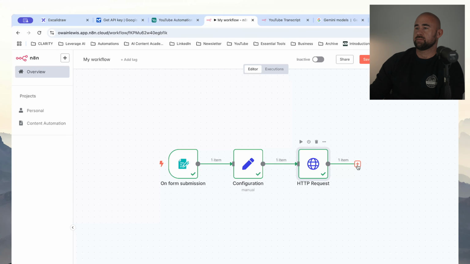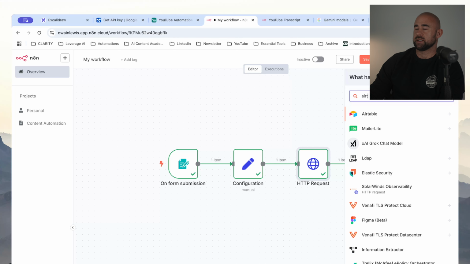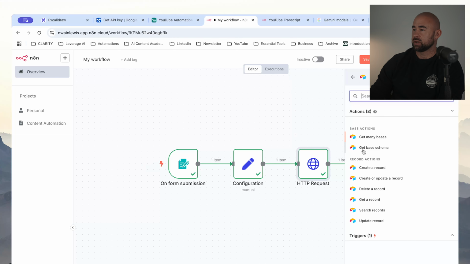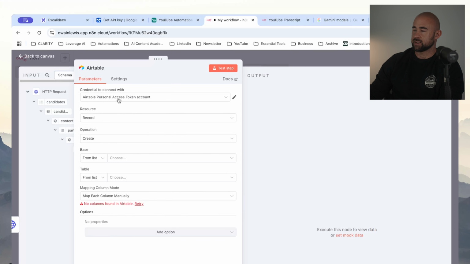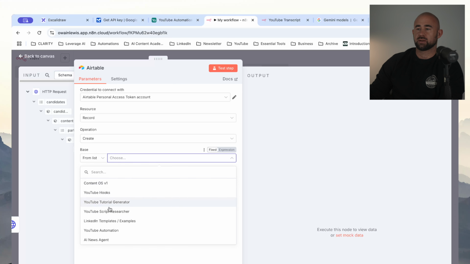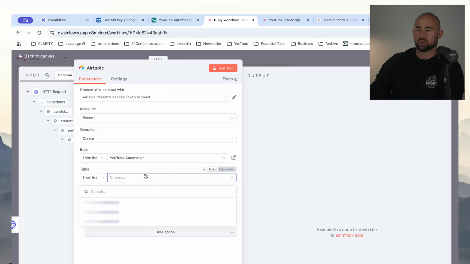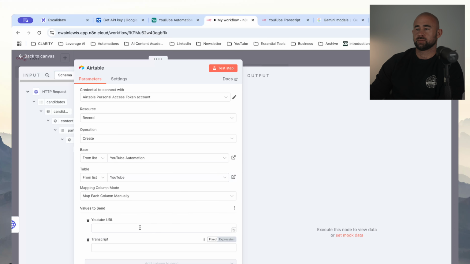All right, so that's the basic automation. The next thing we're going to need to do is put this back into Airtable. So let's go ahead and update Airtable. We're going to say create a record. You'll obviously need to configure your access token for Airtable. We're going to say create. We're going to choose our base, which is going to be YouTube automation. And we're going to choose the table. So it's going to be YouTube.